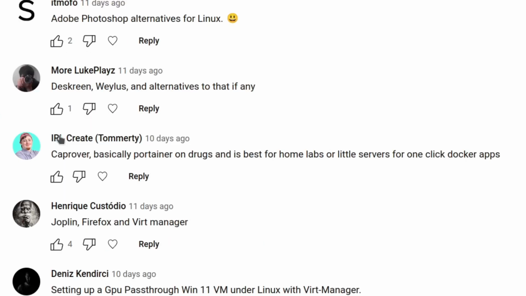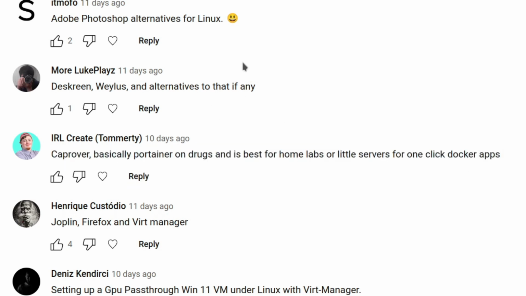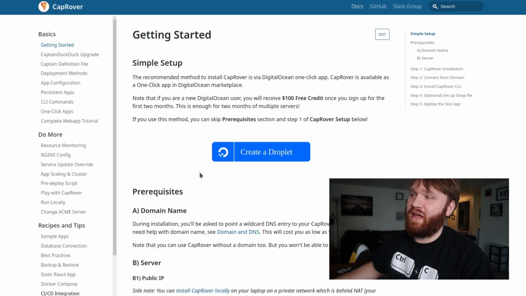Now, there's a lot of really good things in here, but one that stood out to me was IRL Create's post here: CapRover. "Portainer on drugs, best for home labs, little servers, one-click Docker apps." I love me a good one-click app, so I went ahead and checked it out.